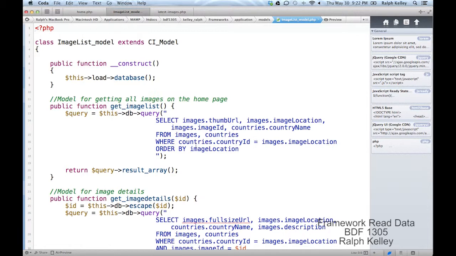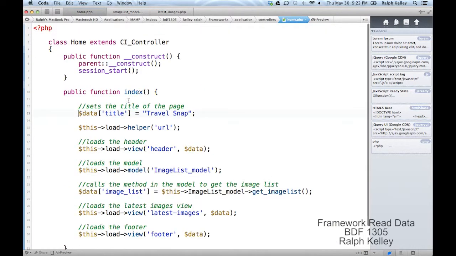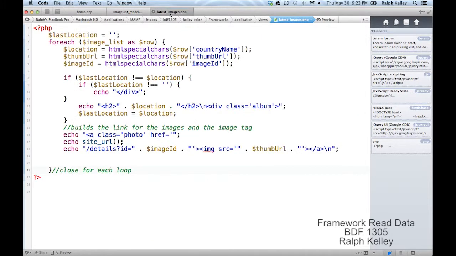That's why it is the way it is here. Then it sends this information back to the controller right here and stores it in this image list value, and then it passes it on to this view for the latest images. Then here it goes through each row with a foreach loop and displays each row, and that's how it displays the images by the location they are in.